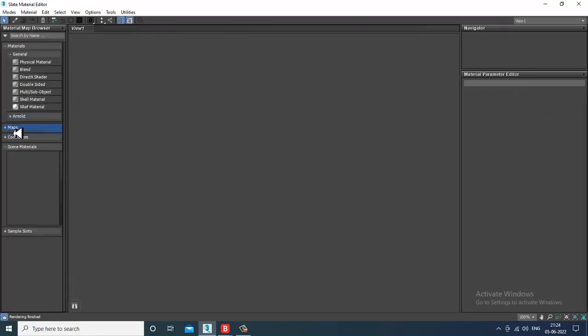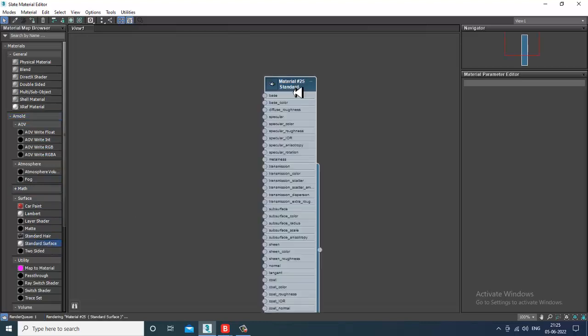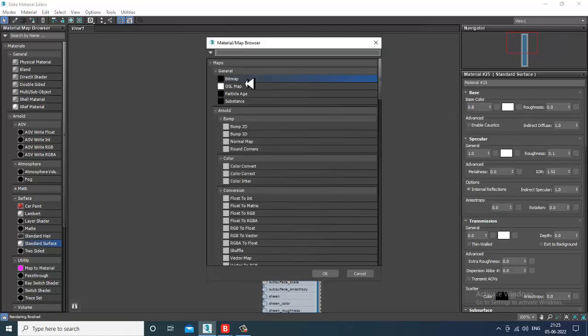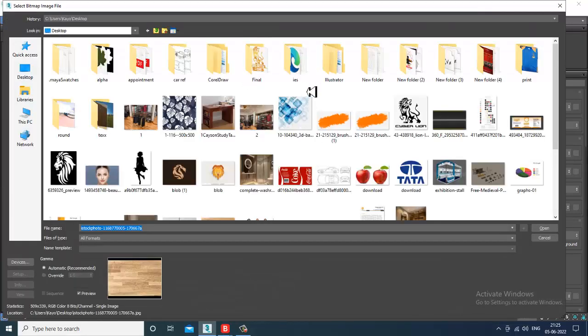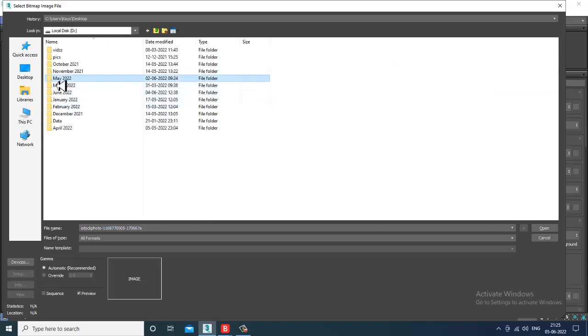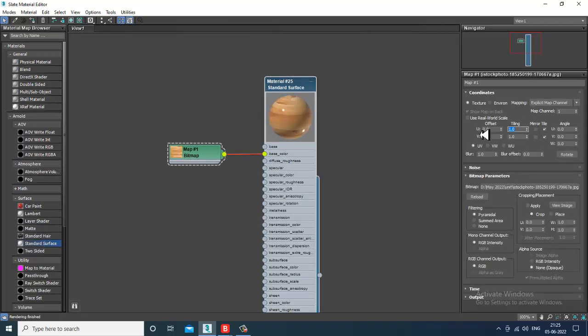I can just turn off all of this, and we can take a standard surface in this Arnold material. After you open it, let's go into this base color. We have a base color that's white, which is defined. Let's click on this, go into the bitmap, and let's assign a texture. Let's give the tiling.